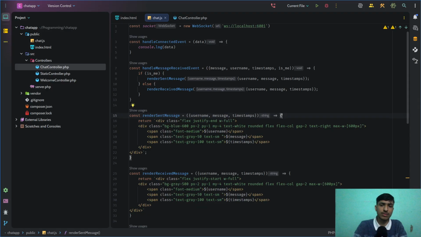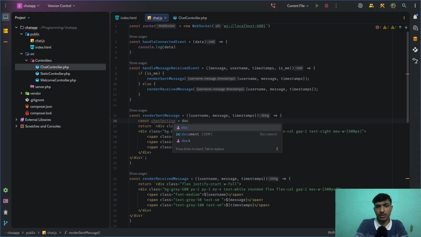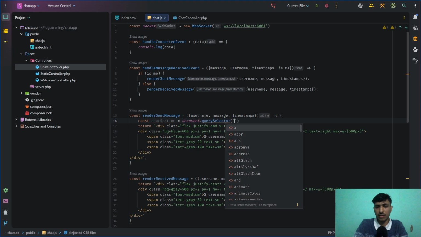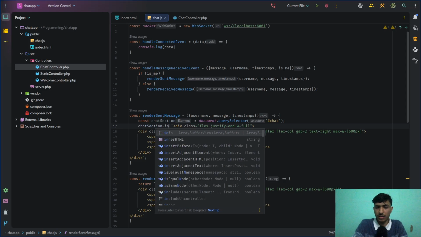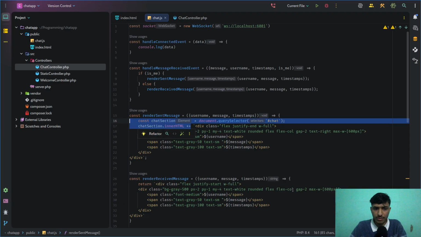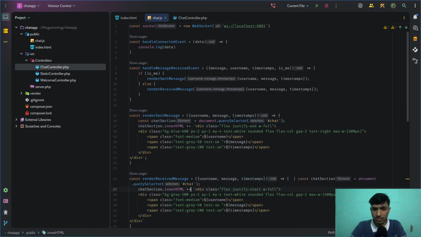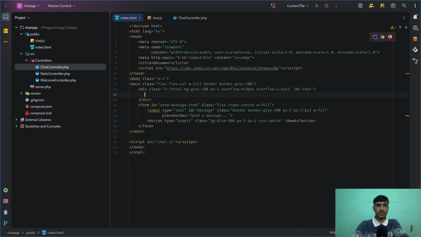So now instead of returning this, we can just append inside that. So what we can do is const chat section will be document dot query selector, and it will be the chat. Instead of returning it, we can do chat section dot inner HTML will be this. Similarly, you can do it here. So initially it will be empty.